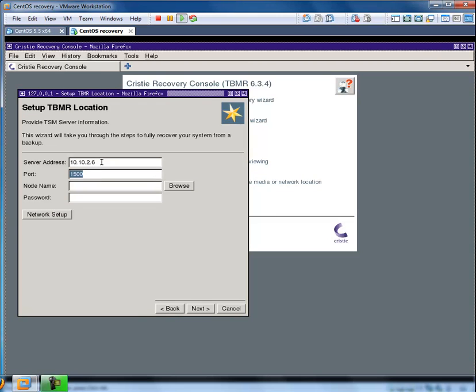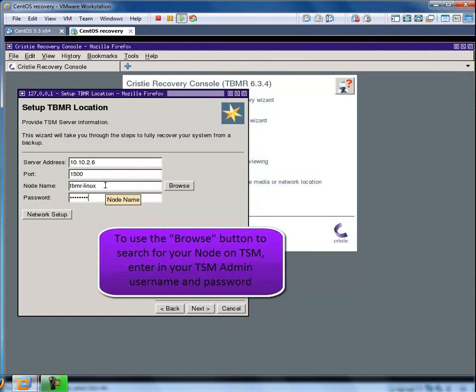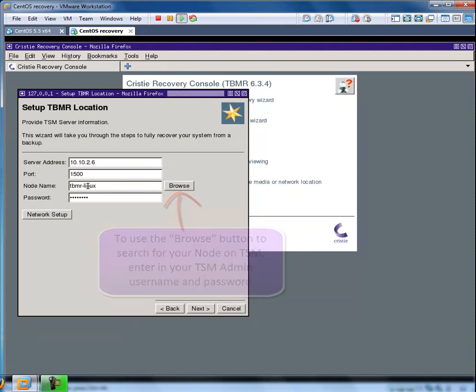So the IP address of the TSM server, the node name that I'm going to be recovering from, and the password for that node. If you didn't know which node you wanted to recover from, you can put in the TSM administrator details here and then click on Browse and then browse for the node on the TSM server that you wish to recover. However, I know my node information, so I'm going to plug that straight in.